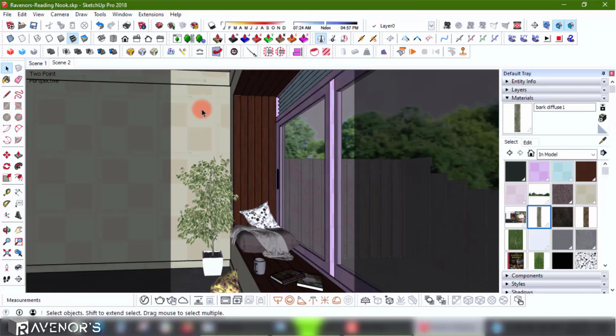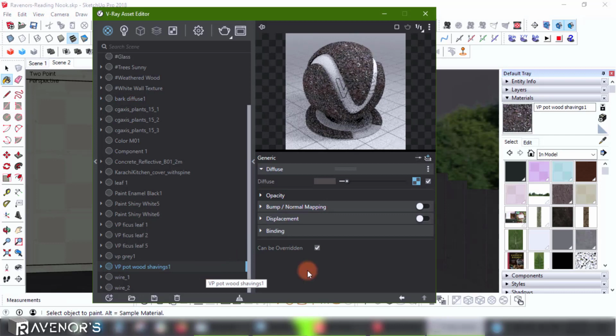Next up, we have the dirt and plant pot. These two materials will be completely replaced. For a more detailed tutorial on how to do that, check the description below the video. There's another video there for you.